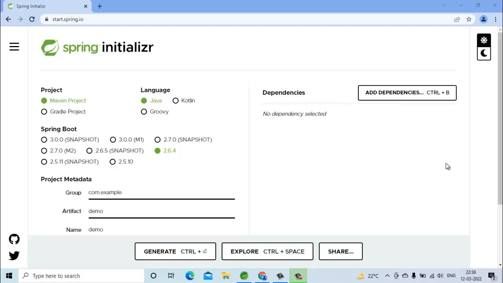In this video we will see how we can set up H2 database for our Spring Boot application. So H2 is an in-memory relational database that can be embedded inside our Spring Boot application by just declaring one dependency in our pom.xml. So let's see how we can set up this H2 database.